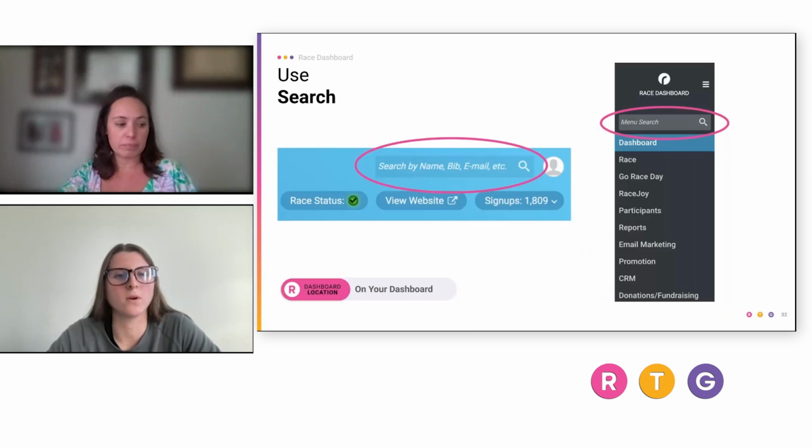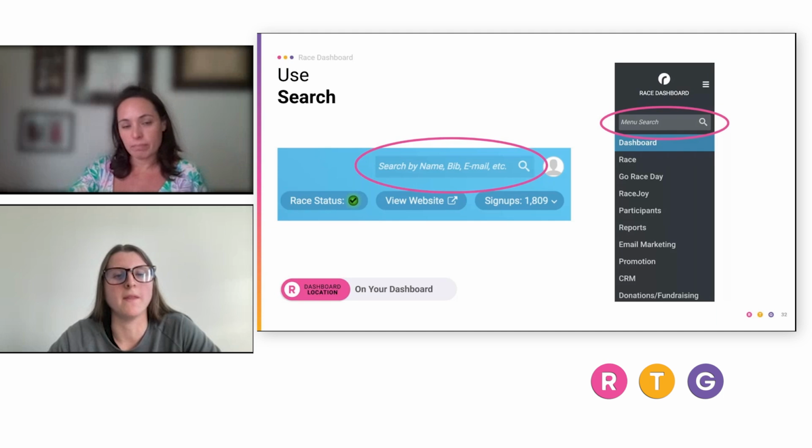Next are the search components within the dashboard. In the top right, which is actually the left-hand image, there's a participant search. You can search by name, bib, or email, and that's going to pull from your participant report. It will bring up any searches that fall within the range that you've put into that search.